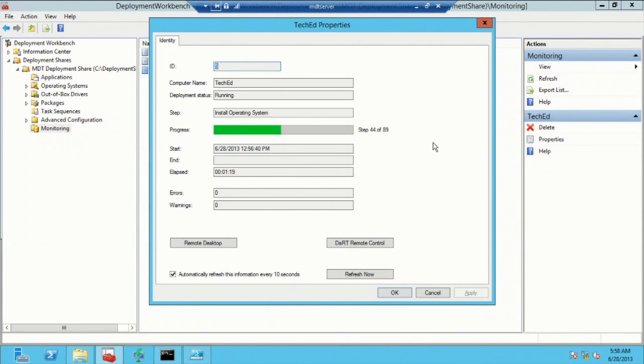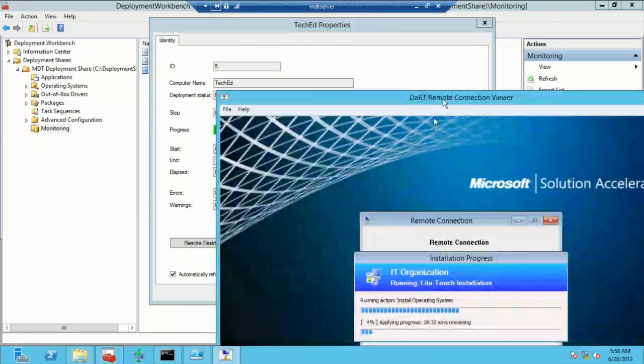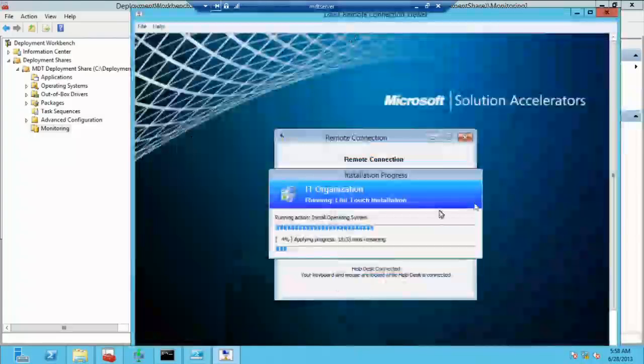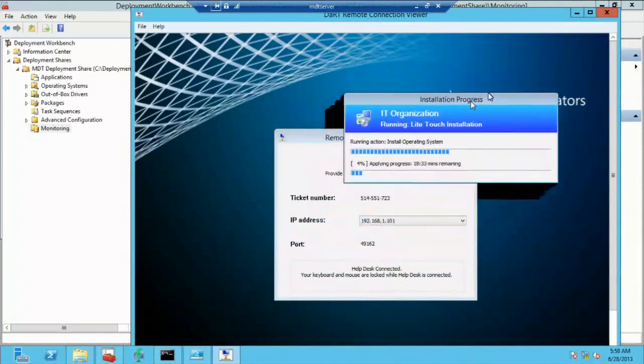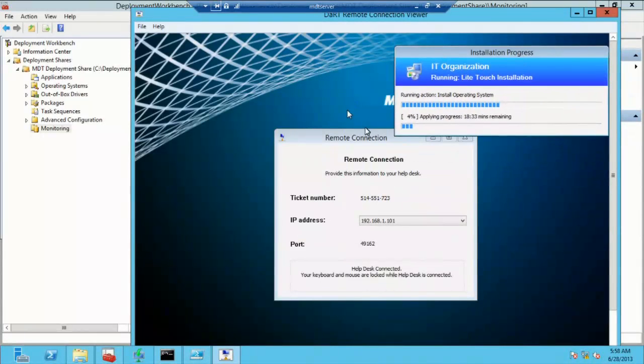So you'll find oftentimes, especially on this very step here, installing the operating system, it'll probably sit here for a bit. As we all know, it takes some time to lay down 3.5 gigs, 4 gigs, however big your image is. Now you can also notice here at the bottom we have the option for DaRT remote control. So it's detected that this system has the DaRT agent running, and I can click on this and it'll shell right into a remote session. I can see what's going on, and I can actually manipulate it with pretty good performance. These are both virtual machines running off of a standard laptop.